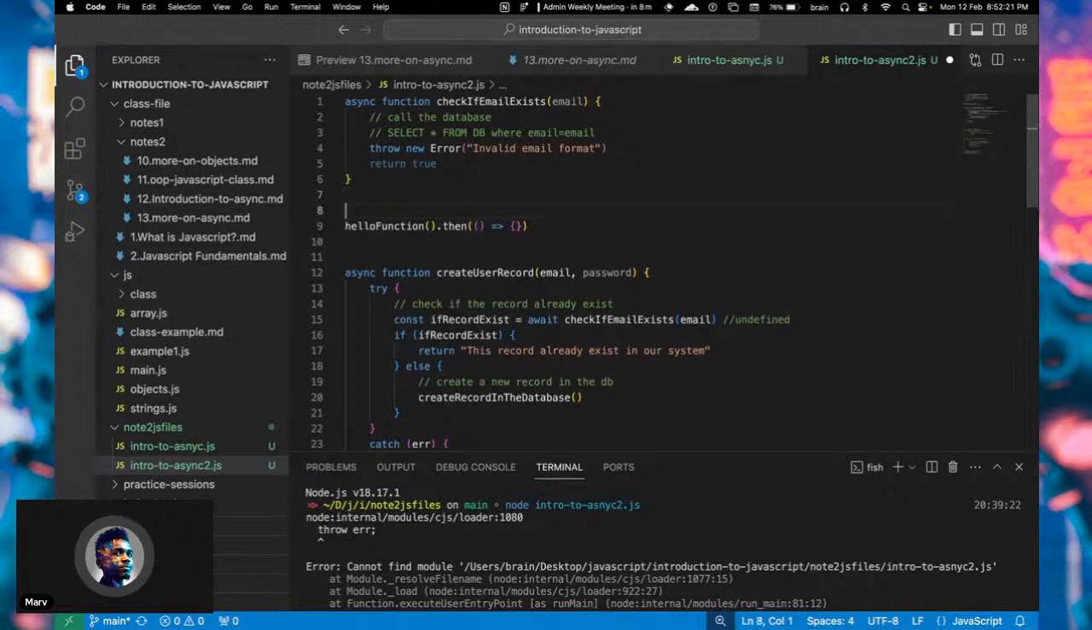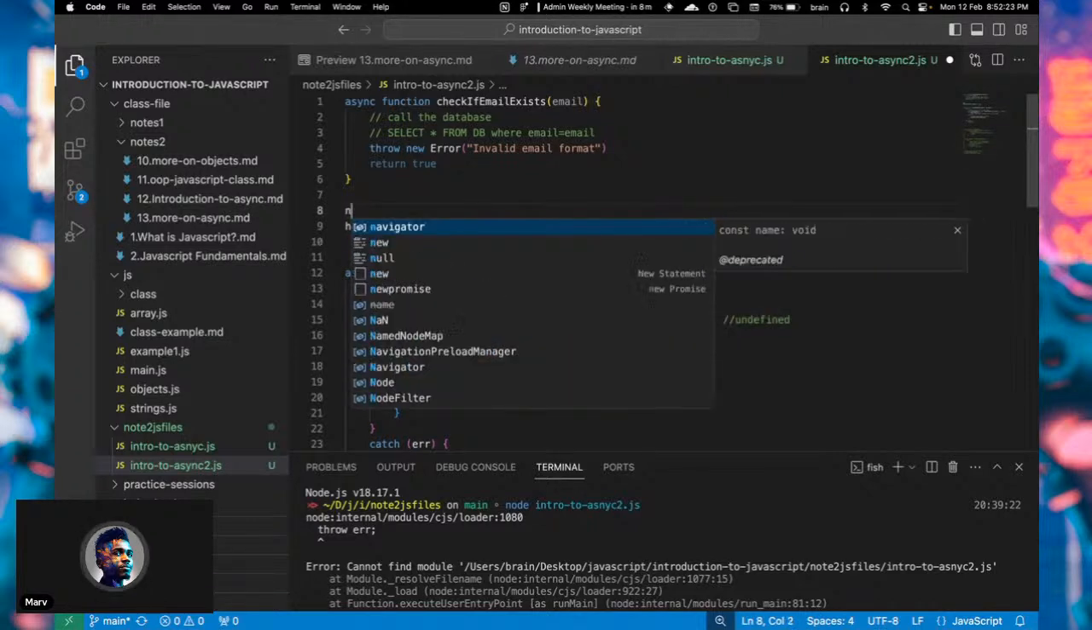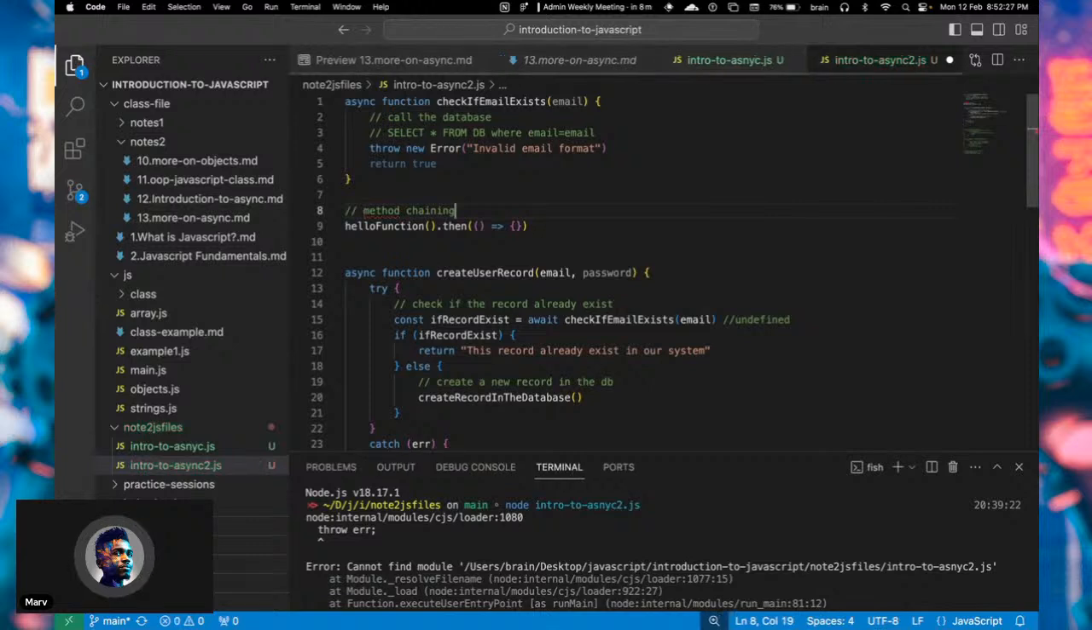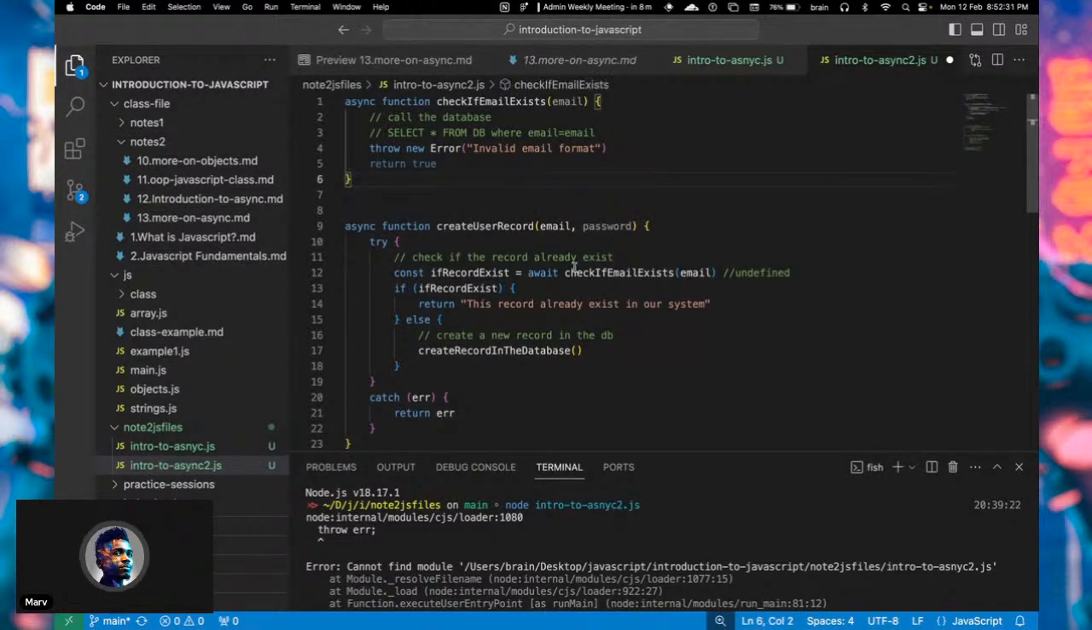If you have heard of the term method chaining, I think you should also read that up, method chaining. So when writing code, the fact that some things are possible doesn't mean you should do them, right? Try to keep your code as clean as possible.